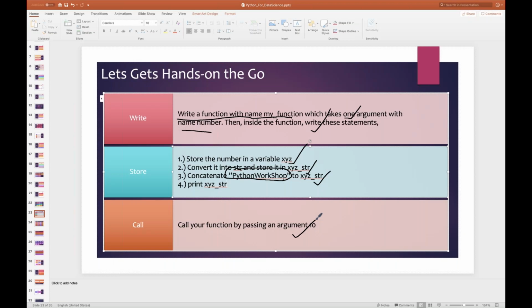Create a variable. The variable name is xyz. It should have a value that is equal to number. So its name is just number. Okay. And after that, xyz_str. Convert your number into a string. Super. Again, concatenate your number that is converted into string plus count plus your Python workshop and then call the function.